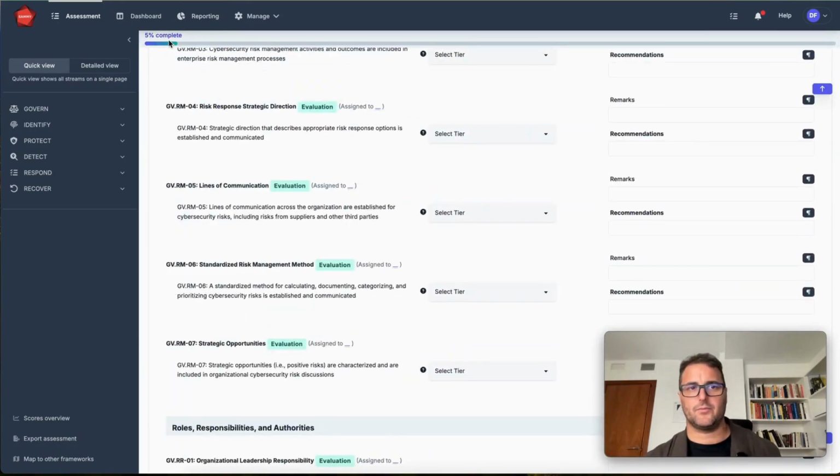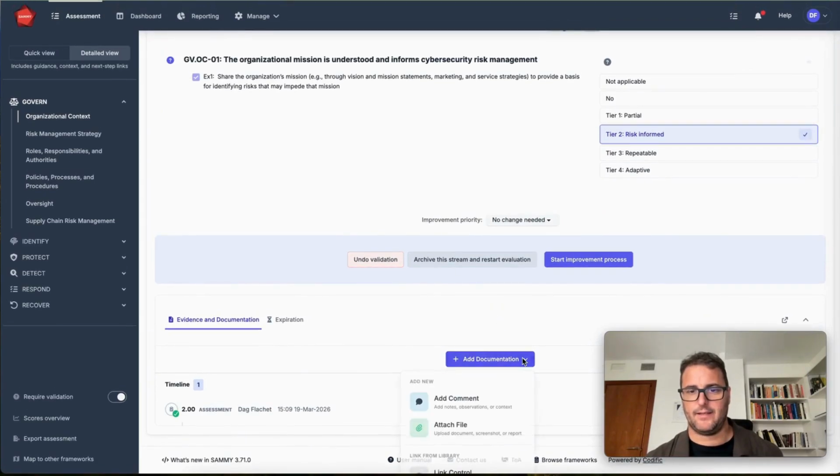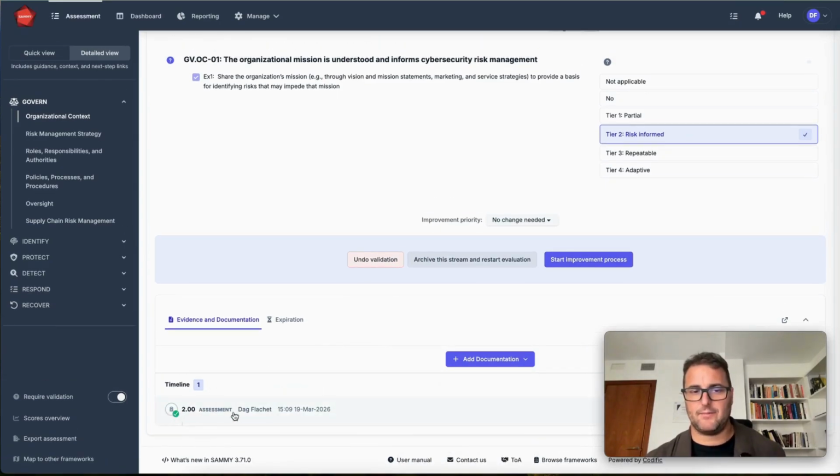On the top you can see your progress bar, how much of the framework you have filled out. And if you go to the detailed view, you have a one-page view of each one of the practices, and then you will have an opportunity to add documentation or link controls here. You also have a timeline of everything that happened on this activity in the past.